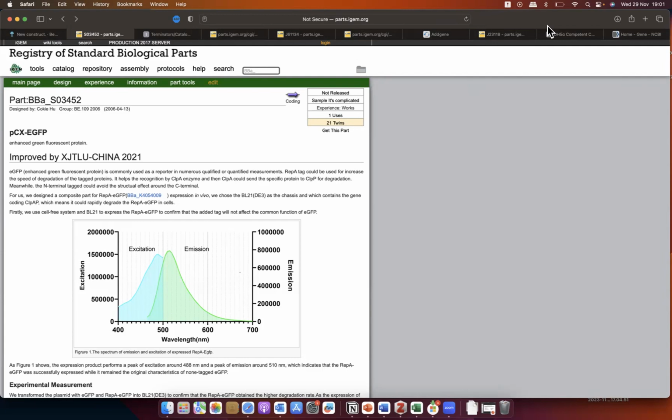The BioBrick assembly method is nowadays a little bit obsolete, let's say, because it's not very flexible, and it's very long to prepare. The reactions are very long, and you have to purify the plasmids in between very often.